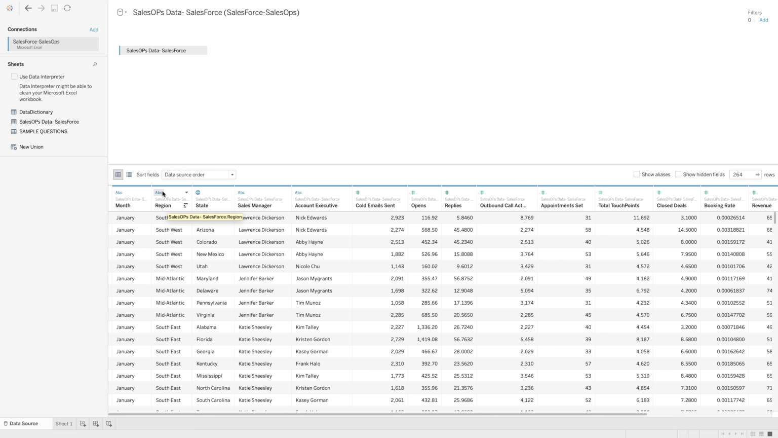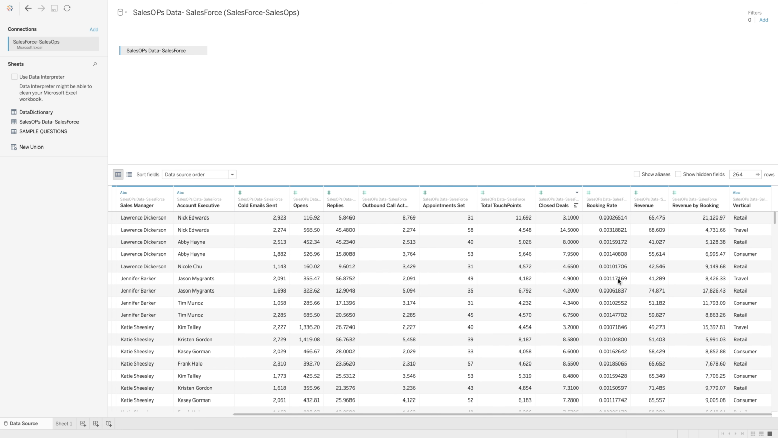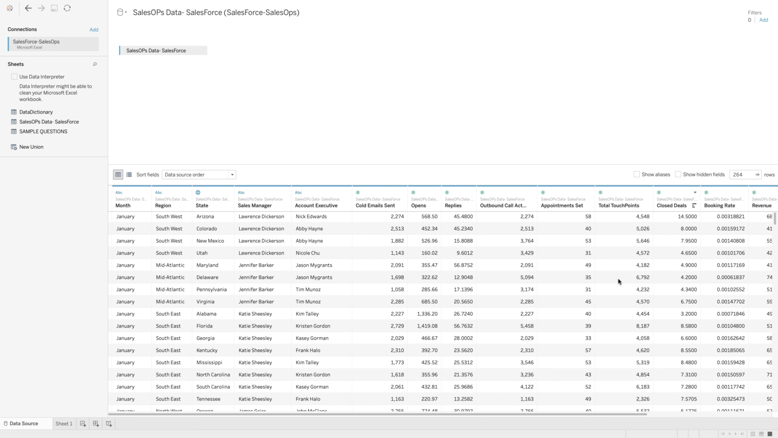Region is being read as a string. More or less, that can be fine, but we're going to want to change this over to a geo type as well. State looks like it's a geo. Sales manager is a string. Account executive is also a string. Cold email sent is being pulled in as an integer. Opens. Okay, everything else looks pretty good. Should be good to go.